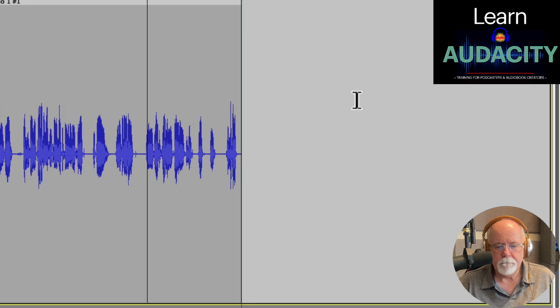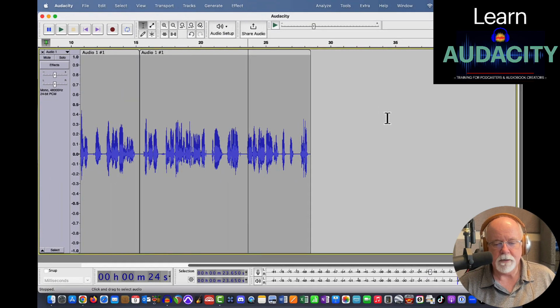That should do it. So that cuts it a little bit shorter. I don't have that long tail at the end of nothing going on. So that cleaned it up a little bit.